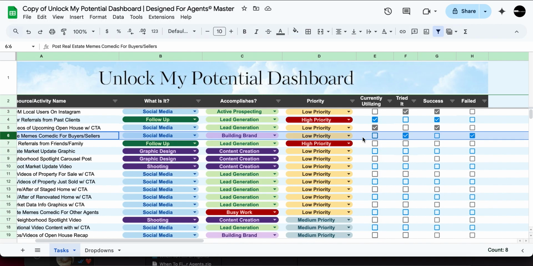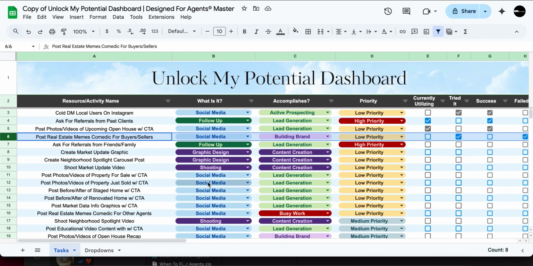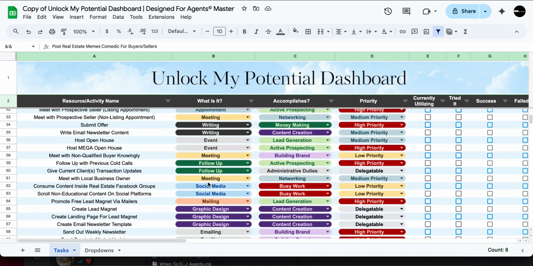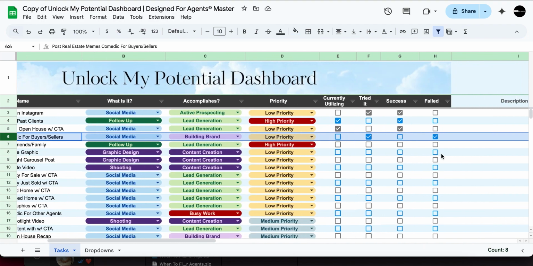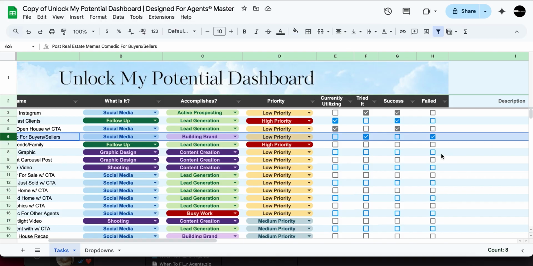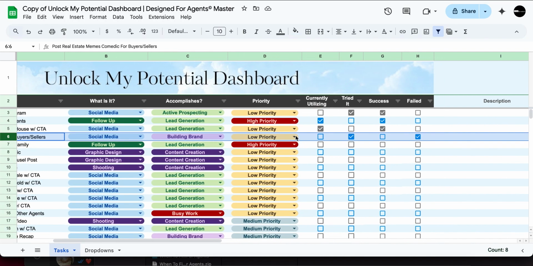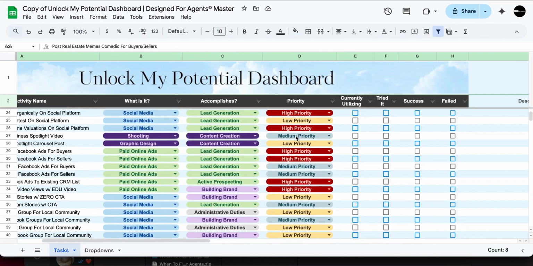So this gives you visibility, this gives you insight, right? Because imagine if you do that for everything that's on this list, right? Just quickly go through and toggle what it is. You're gonna be able to see where your areas of opportunity are, right? You're gonna be able to see like, okay, what high priority items am I missing, right?